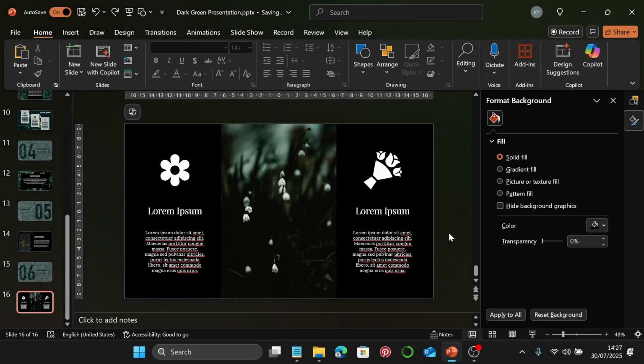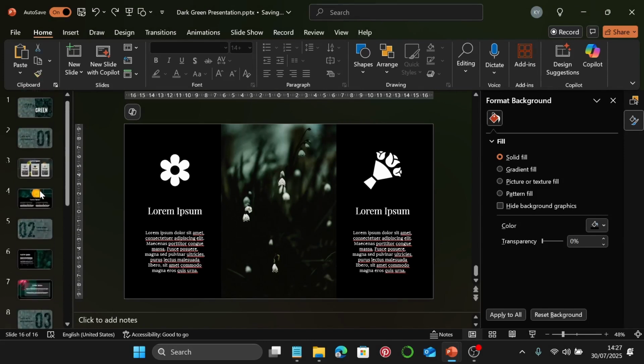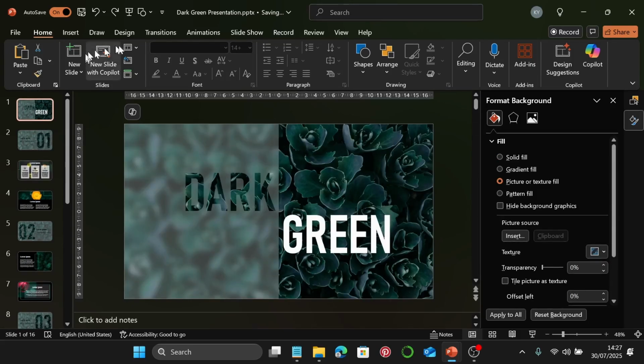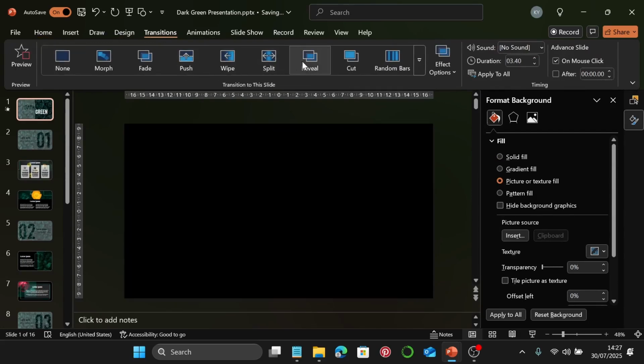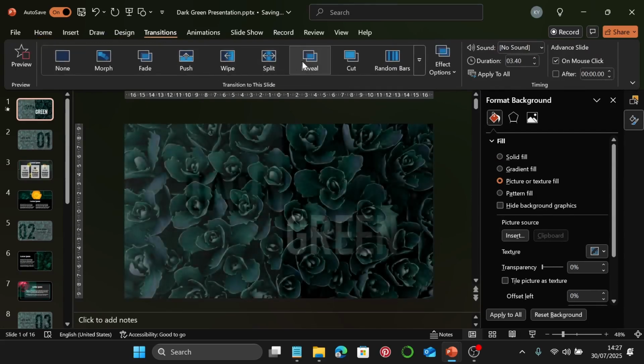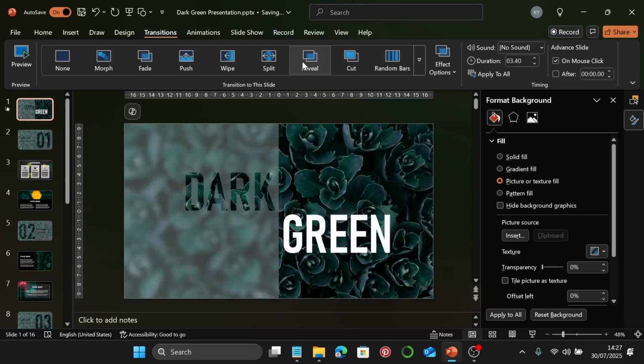Now that we're done with all our slides, let's add a transition. So what I'm going to do is go back to the first slide, and I'm going to click on slide 1, go to transitions, and I'm going to select reveal as our transition. We're not going to change any other thing. We're going to leave everything as it is.